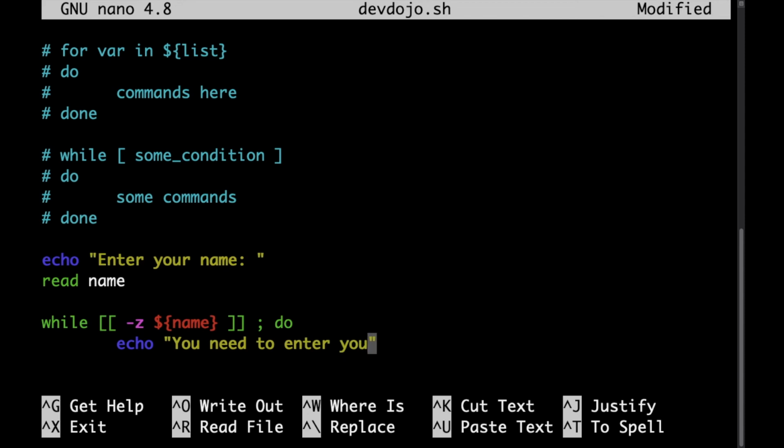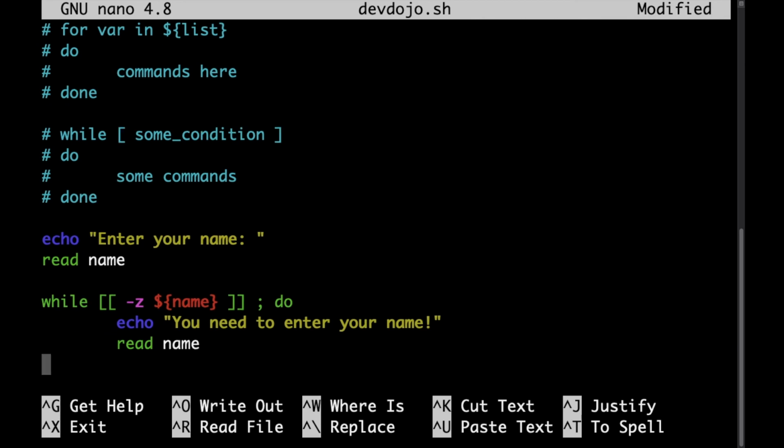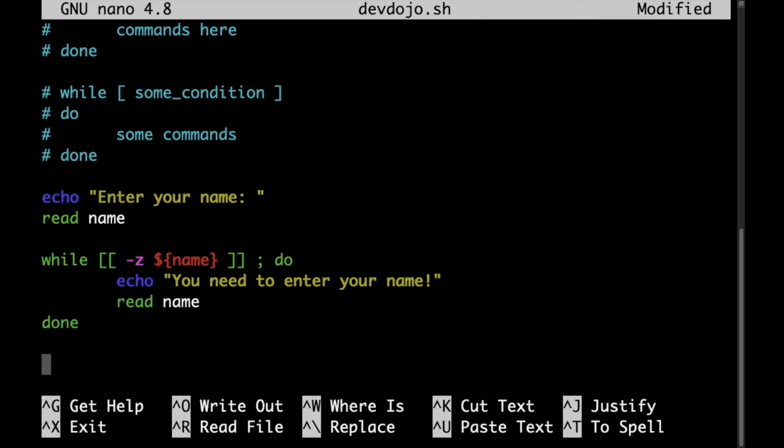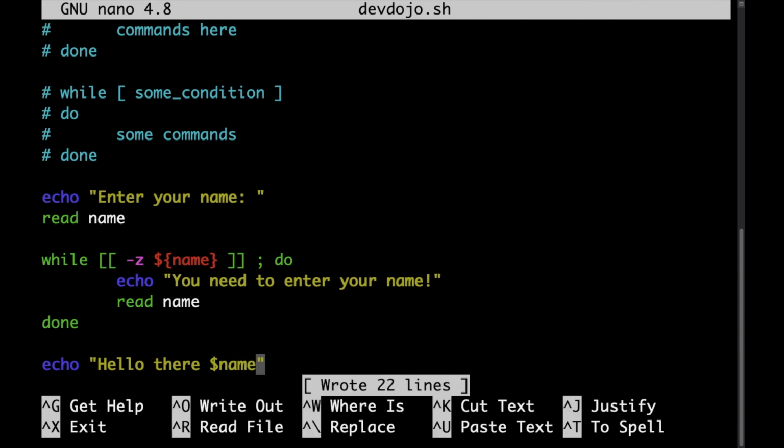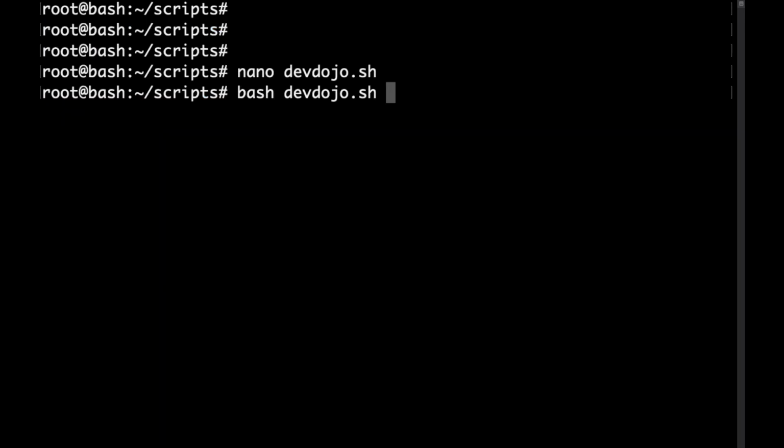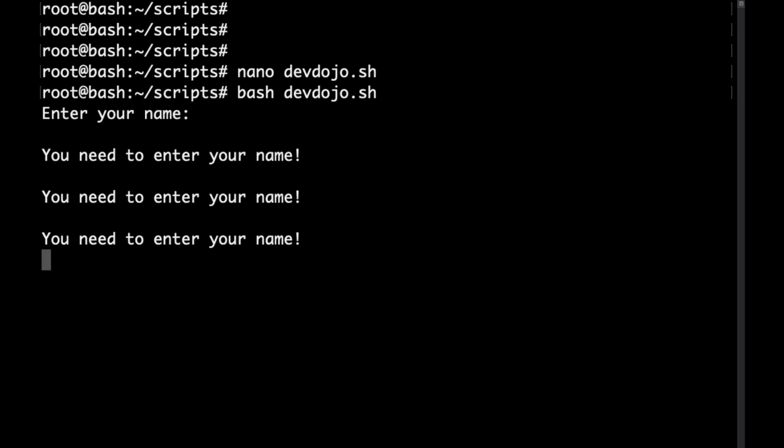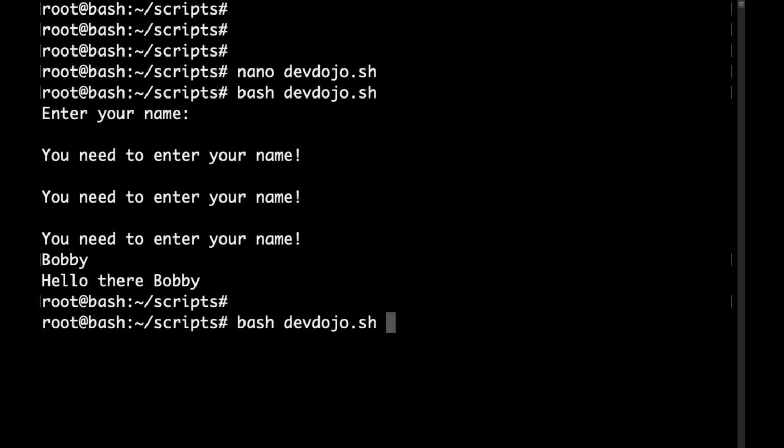What you can do is echo, you need to enter your name, and then again we can use the read command to ask the user for their input. And then we close the while loop with done. And finally, if the while loop exits, then this means that the name variable is no longer empty and we can greet the user. Then if we save that, exit, run the script, and then just hit enter without providing any input, as you can see, we're stuck in the while loop and we're being asked to enter our name. If we enter our name, the while loop exits and then we are getting greeted.